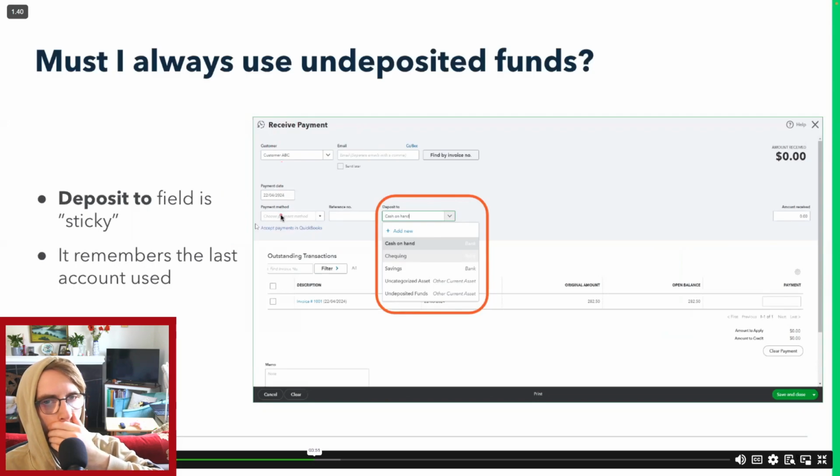Payment method is perhaps they've given us a check. We'll put in the check number and we want to choose our undeposited funds account. Why do we do that? Because it's consistent. That is the way QuickBooks is designed. It's designed to best work by using this particular workflow.